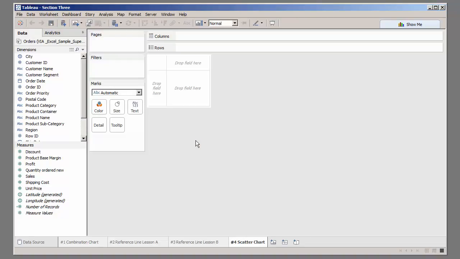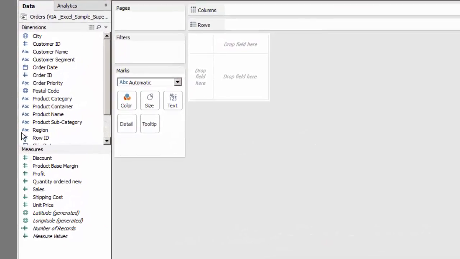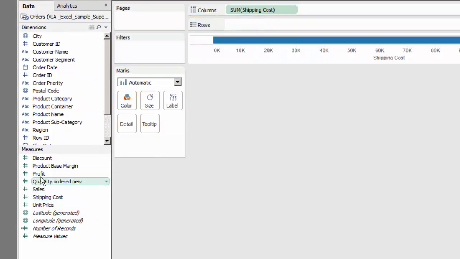Speaking of package workbooks, let's open up ours, which has been building with sheets. Now with the number 4, would you please add sheet number 4, scatter chart. Okay, let's do this. Take shipping costs and put it on columns. Take profitability and put it on rows.